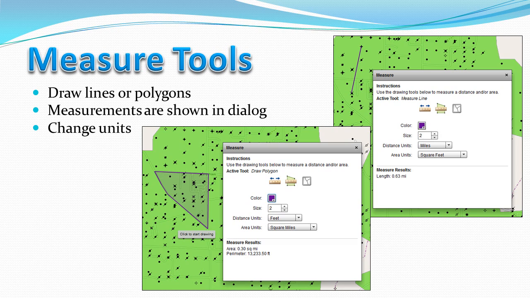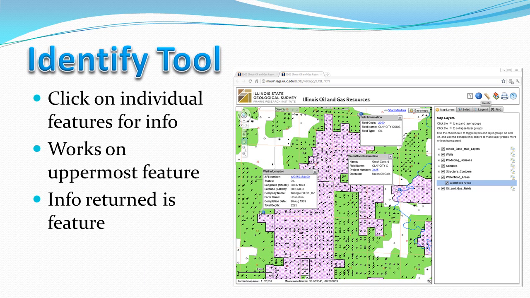Measure tools, they do exactly what you think they would. You draw a line, you get a distance, you draw a polygon, you get area and perimeter, and you can decide which units you want those in. The Identify tool, click on the map and you get layer-specific information for the feature that's under your pointer. That's just for one feature.